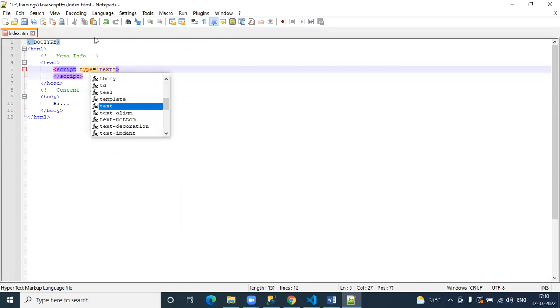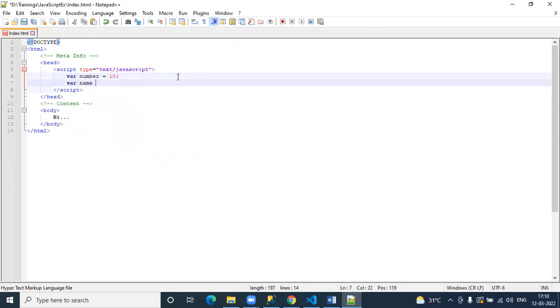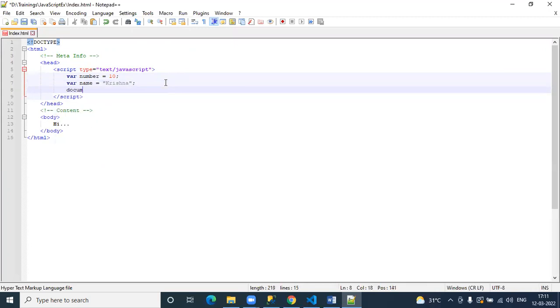Next, write the immediately closing tag, with type equal to text. See here, I have chosen the language HTML. HTML will show the relevant tags and coding styles. If I choose a different language, it will showcase different syntax as per the language you choose. Here I need to write code. Let me write var some number is equal to 10. Var name is equal to, I want to print my name, Krishna. So how to print? If you want to print, you need to use document dot write or writeln.